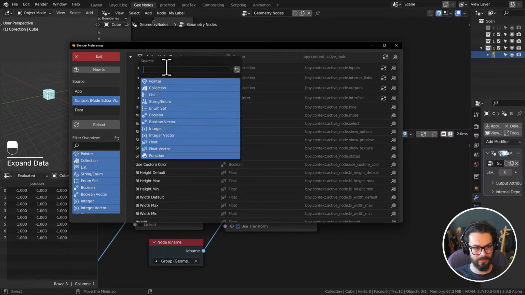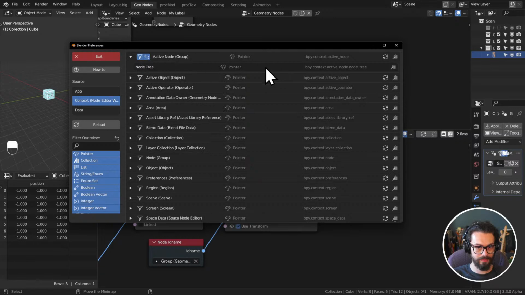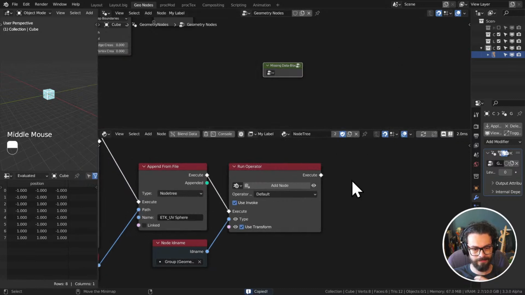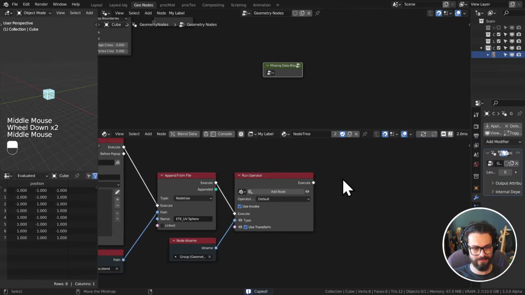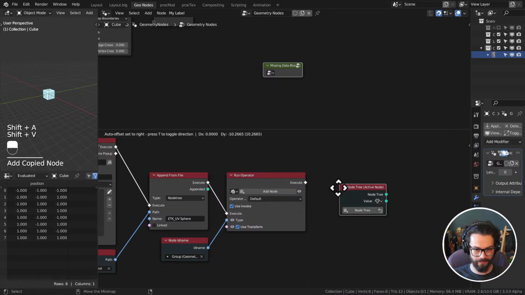So in the Blend Data Browser and under the active node, I'm copying that node tree data. That's the right one, isn't it? Yeah. Exactly. So just Shift V to get that in.